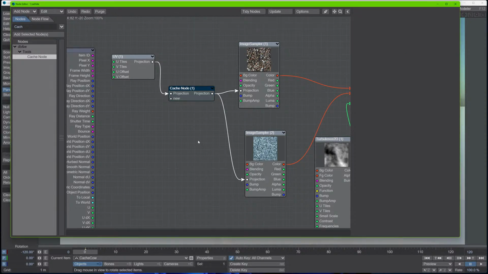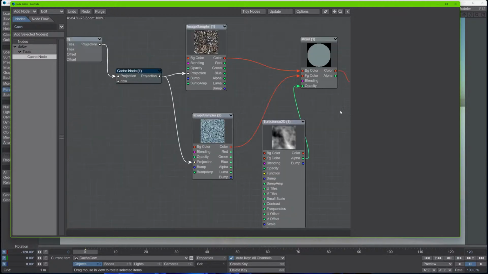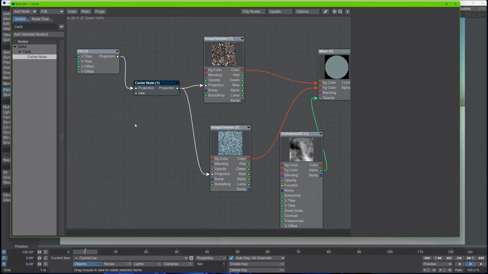So yeah, that's pretty much the cache node. Sorry that I don't have a better sample yet.